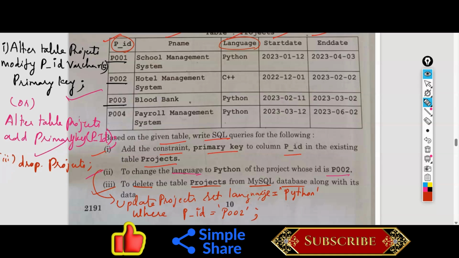If you are going to delete a particular row from the table, or all the rows from the table, you can use the delete command. But if you are deleting a complete table along with its data, so they have given along with its data, then you should use the drop command. Drop projects. So hope you all understand this. So let us move on to the next question.